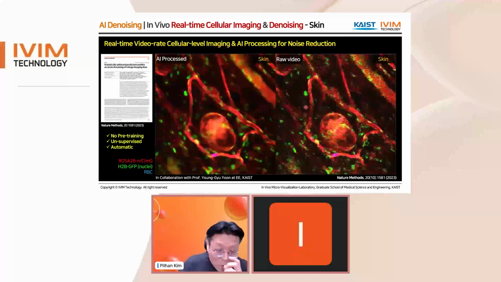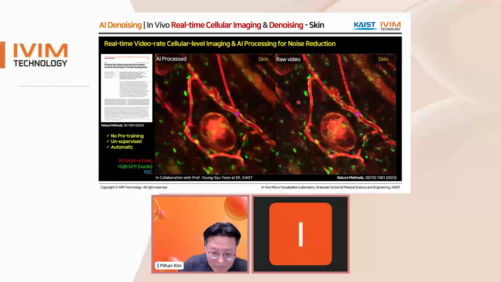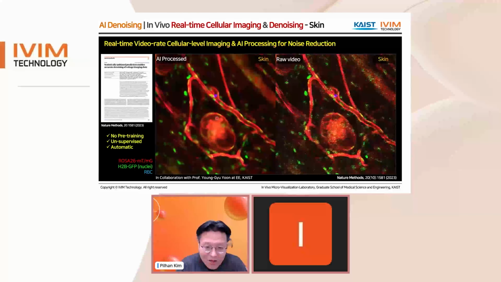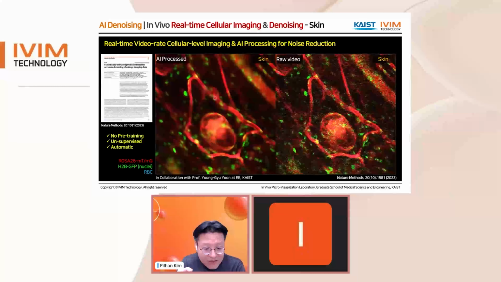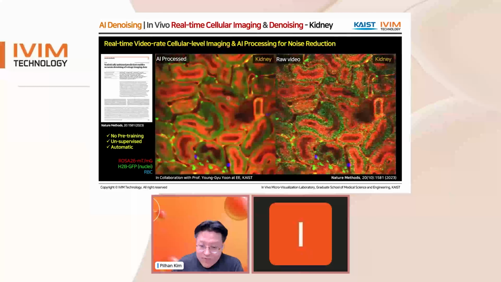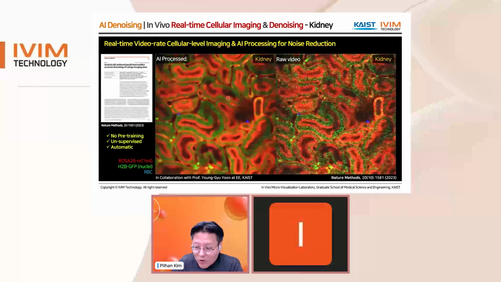And then after this automatic denoising, you can see the noise was very nicely removed, and the signal to noise ratio is improved more than 100 times. And then we can nicely see all these subcellular level structures in very high-speed videos. So, a more tricky example. This is noisier.